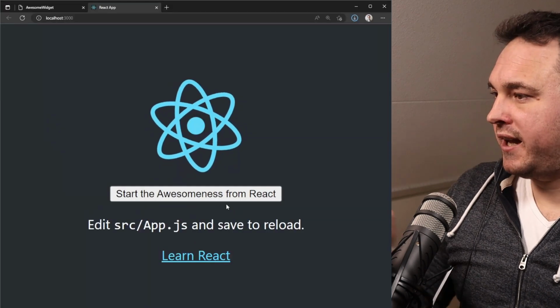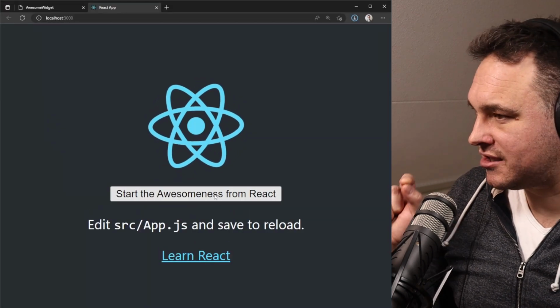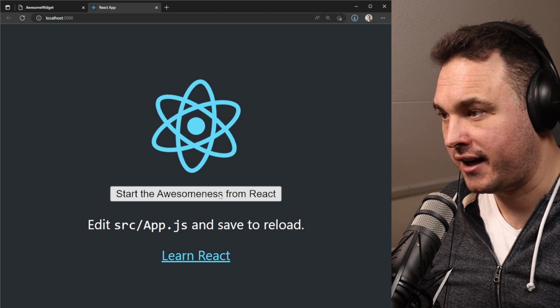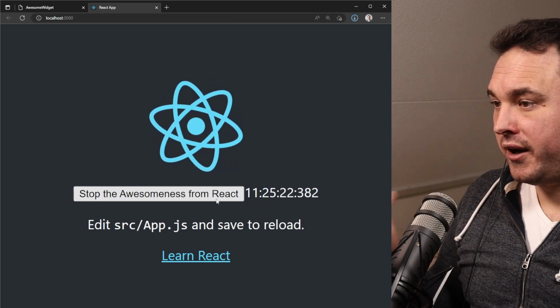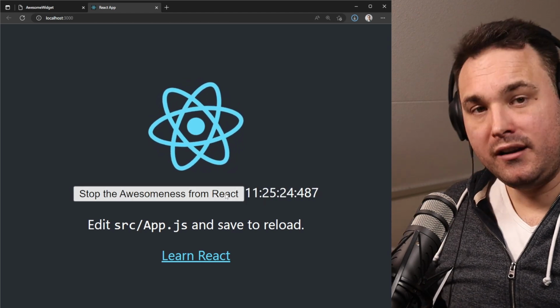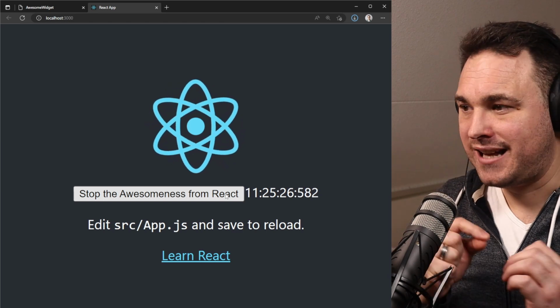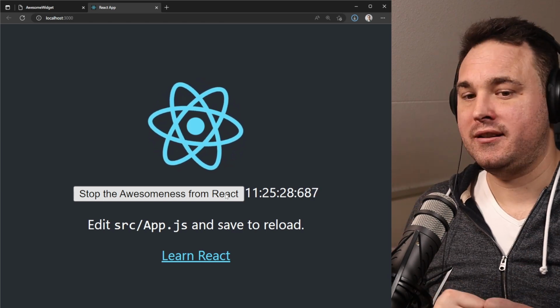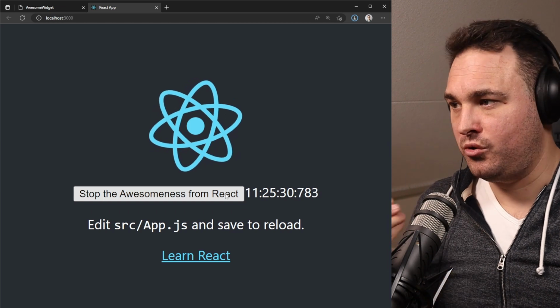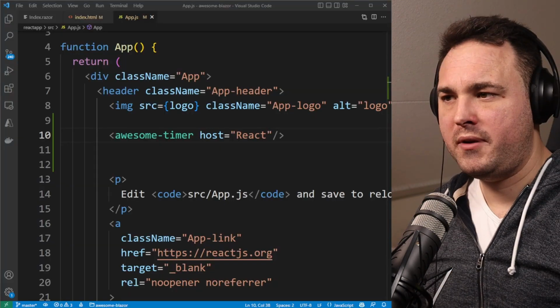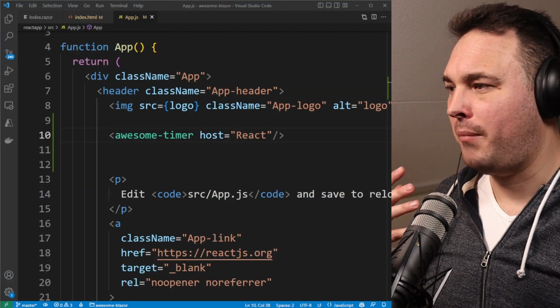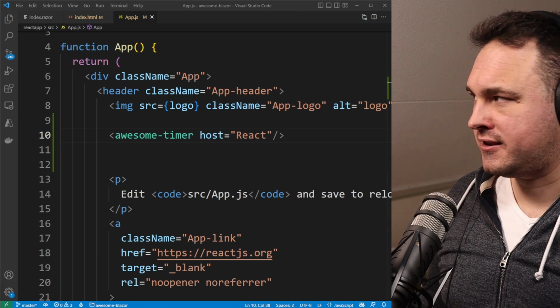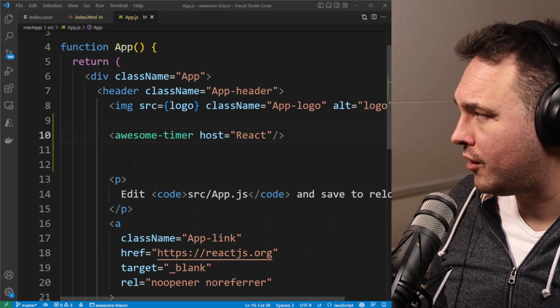When refreshing that application, we now see a button that says Start the Awesomeness from React. Clicking that button brings my timer back, which is pretty amazing. And this is how easy it is to incorporate Blazor into your React application. So you might be asking, okay, what about bindings? What about React bindings? Let's implement a bind to see how that works.